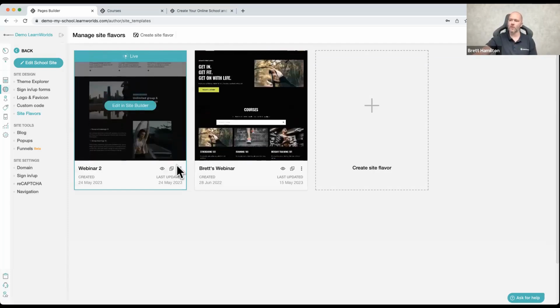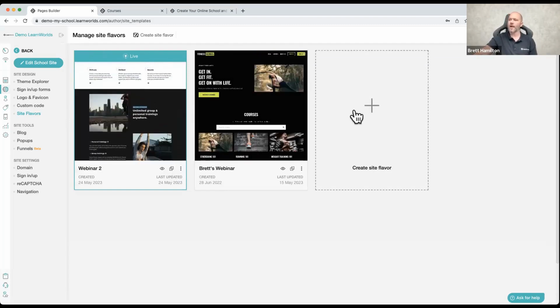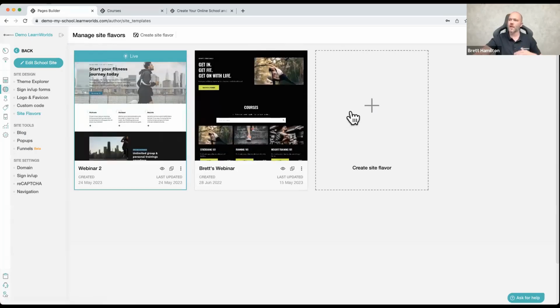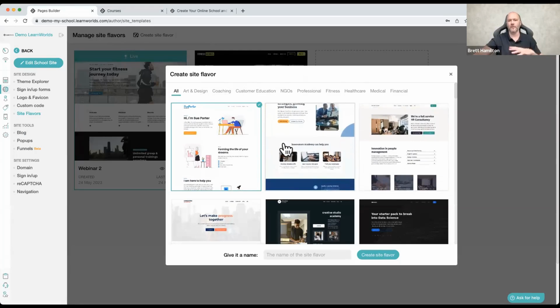So I can actually clone my current site if I wanted to. I can make changes there, and I can pick new templates to work with. So if you did pick a template at the beginning and you weren't really sure what you were doing and you want to try out some different templates, you can come down here to site flavors. You can choose a different flavor by clicking new site flavor and choosing from all the different templates that are available.